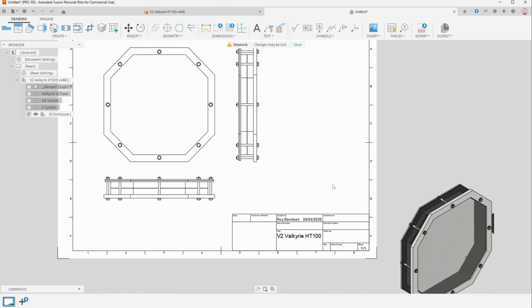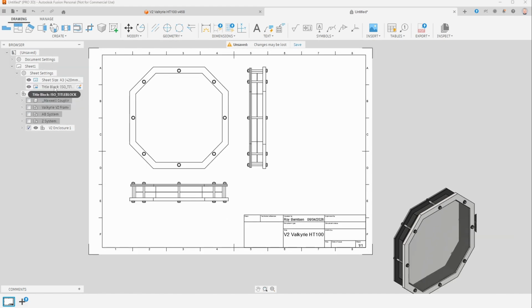This is a free version of Fusion. Typically it comes with a title block, which is not very good. So I'm gonna make a new one. Right click in the sheet settings and click new title block from scratch. I'm just gonna call it something.